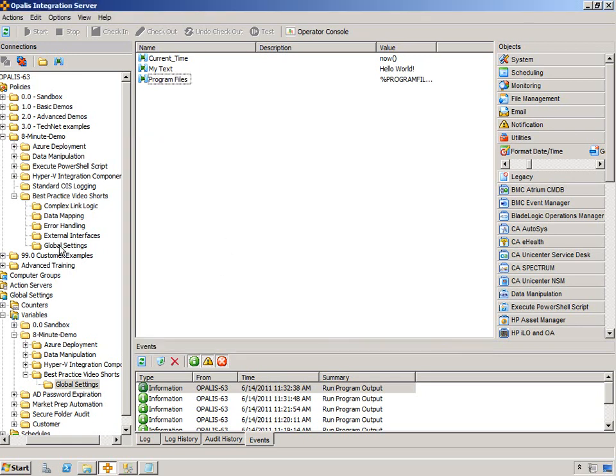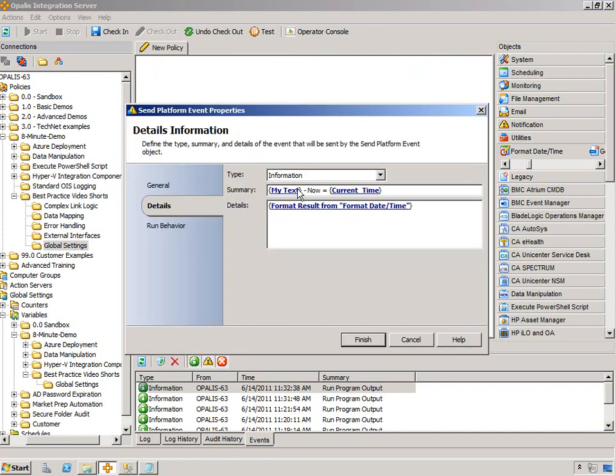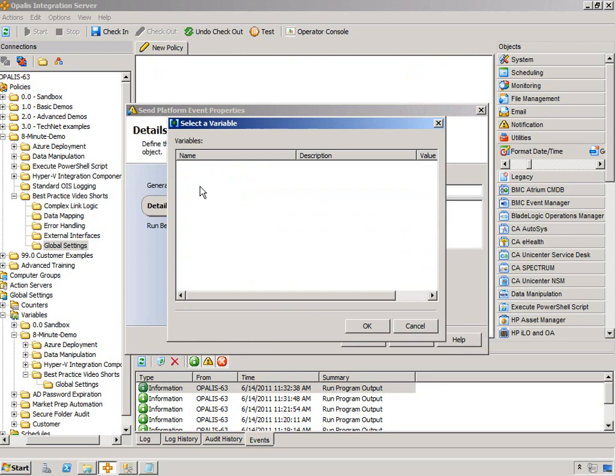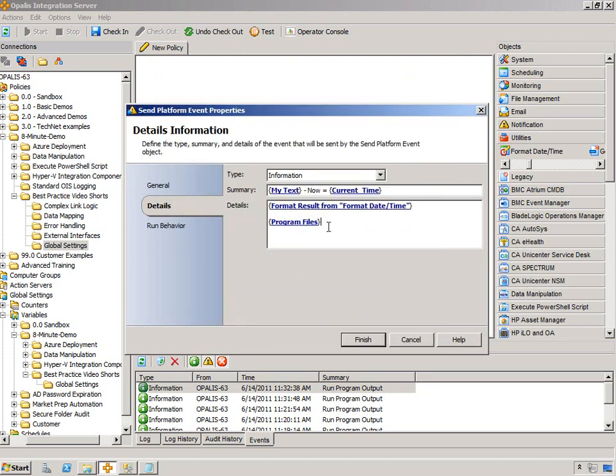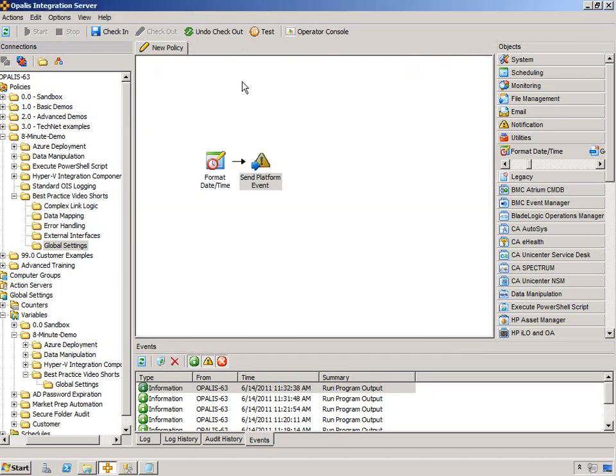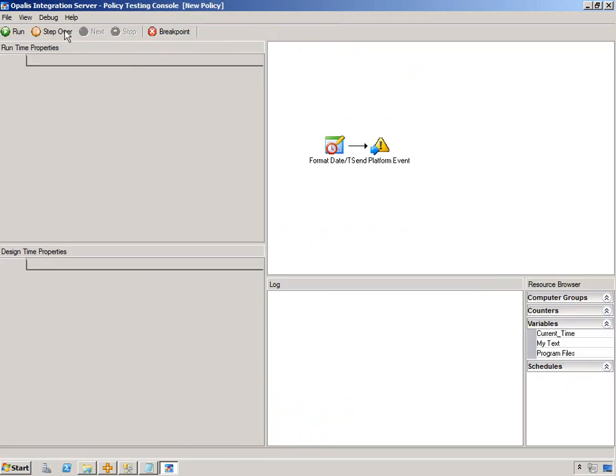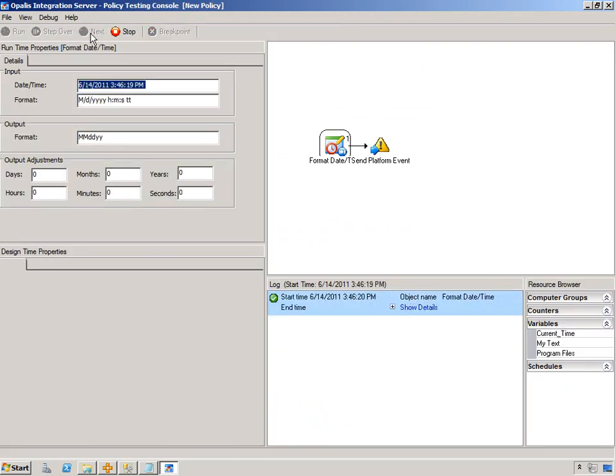Hit finish. We'll go to our policy. We'll modify this object and do subscribe to variable, program files, and then put a slash after that. I assume it needs one. All right, we'll step over. Next.